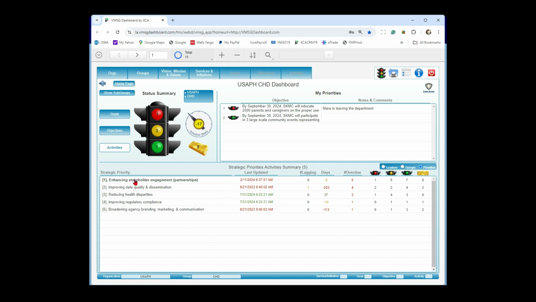But these would be the strategic priorities from the strategic plan for USA Public Health here. You can see there's 5 of them down here. And then basically the same information over here. But what we're doing again is determining how well we are performing in our strategic plan, which should be the overall plan for the department here. So that's the bottom, the drill down, if you will.